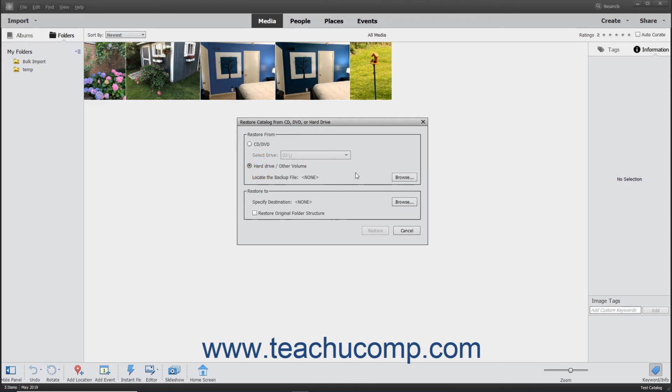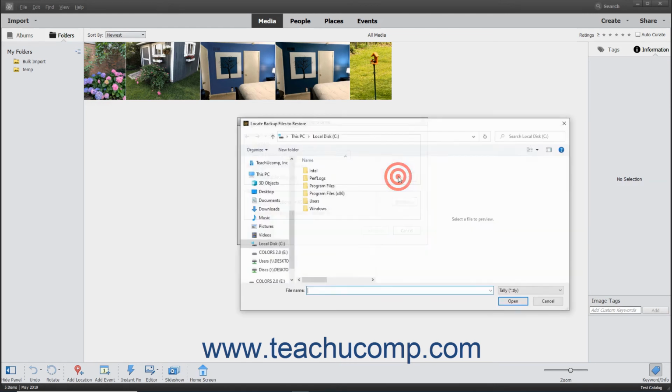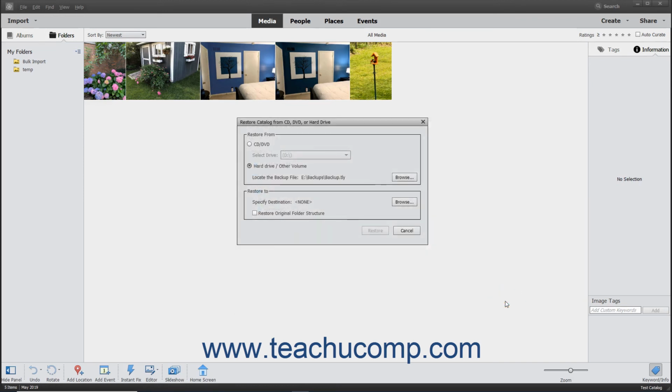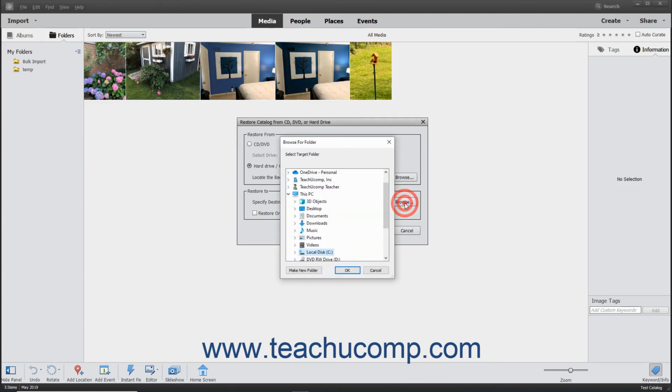Otherwise, click the Browse button next to the Locate the Backup File field to open a dialog box where you can select the backup file from your hard drive. After selecting the backup file, click the Browse button next to the Specify Destination field in the Restore Files and Catalog to section to select the folder within the dialog box that appears into which to save the new catalog file created from the backup file.